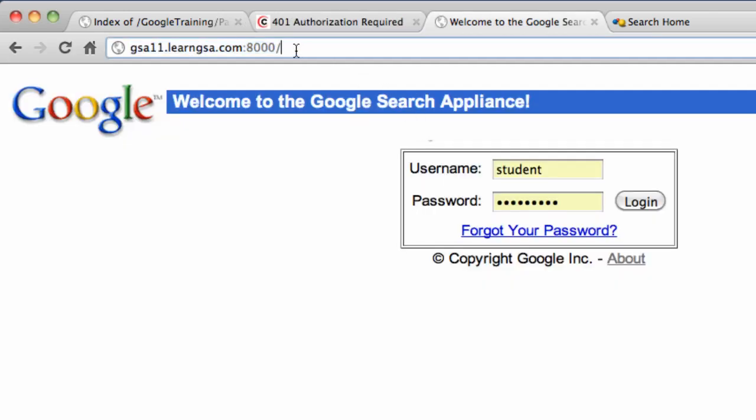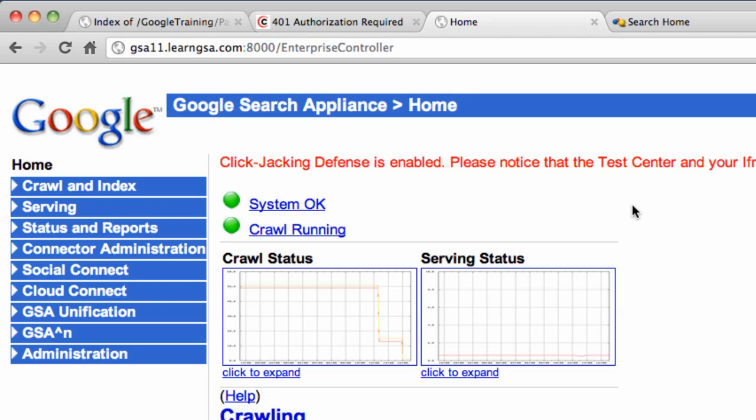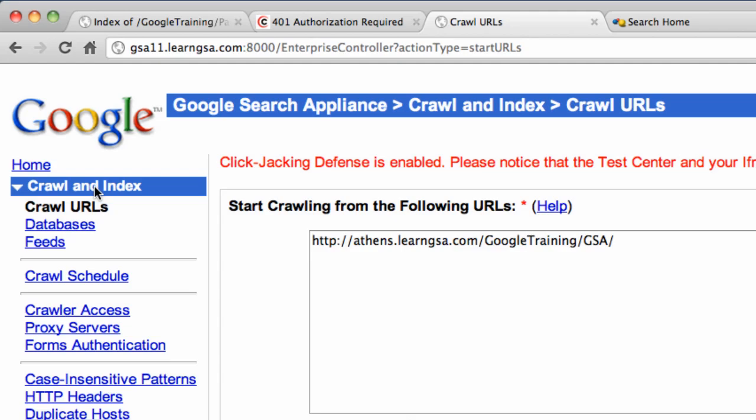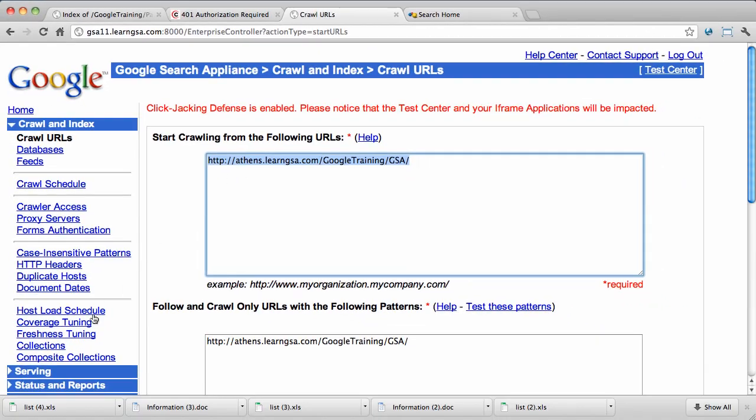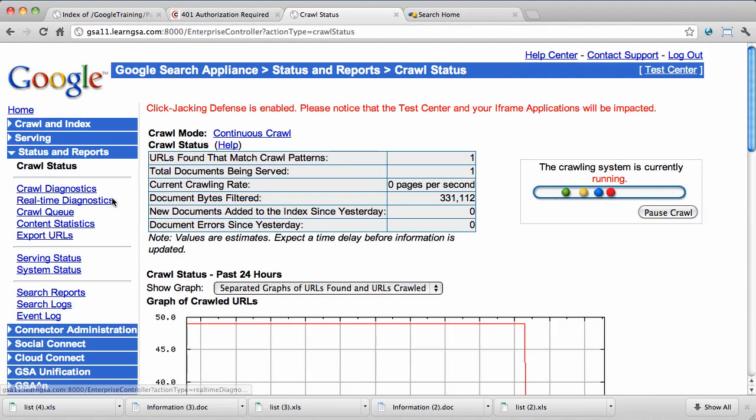To set this up, point your browser to port 8000 on your GSA and enter in your administrator credentials that allow you to get access to the Admin Console. Go to Crawl and Index, Crawl URLs, and here you find that the content in the GSA directory has already been set up under the start pattern and a follow-on crawl pattern, so the content has already been crawled.